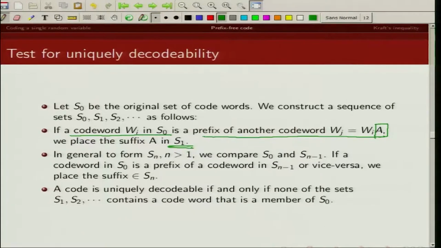Okay. Now in general we will form this set Sn in this fashion. We will compare S0 and Sn minus 1. If there is a code word in S0 which is a prefix of another code word in Sn minus 1, or vice versa, we place the suffix in Sn.